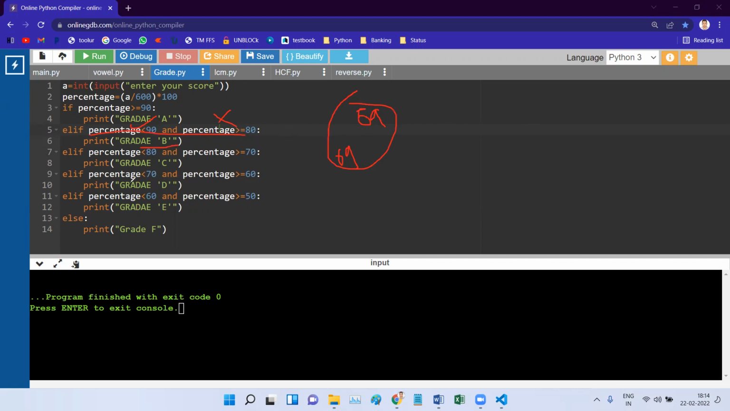Then it will work here, because a score of 69 should get grade D. See here, 69 is less than 70, yes, correct. 69 is greater than 60, yes, correct. Since both conditions are true, only then will it go inside this block and print grade D. Okay, so I have explained this to you.